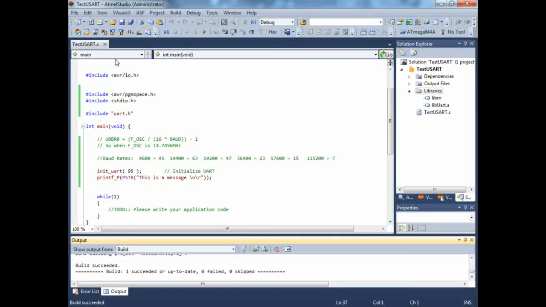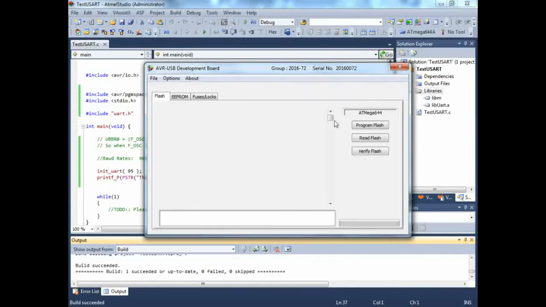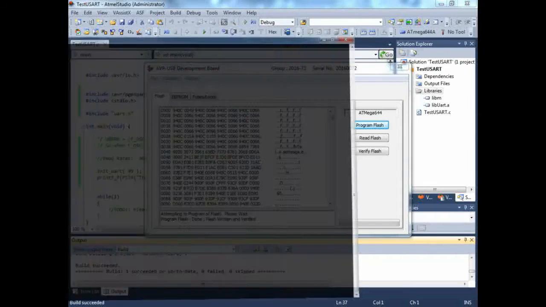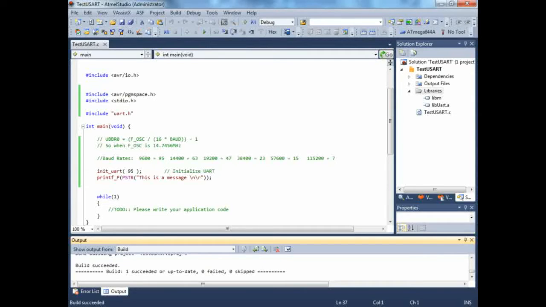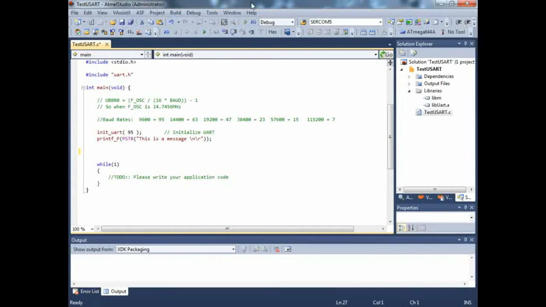Okay, we can now download this to the board. So we'll just get the hex file and program it in the board, and that's written. Now if we go to our terminal program, there it is. We see this is a message, which is in fact all we've done in this program: initialize the UART and print a string that says this is the message.